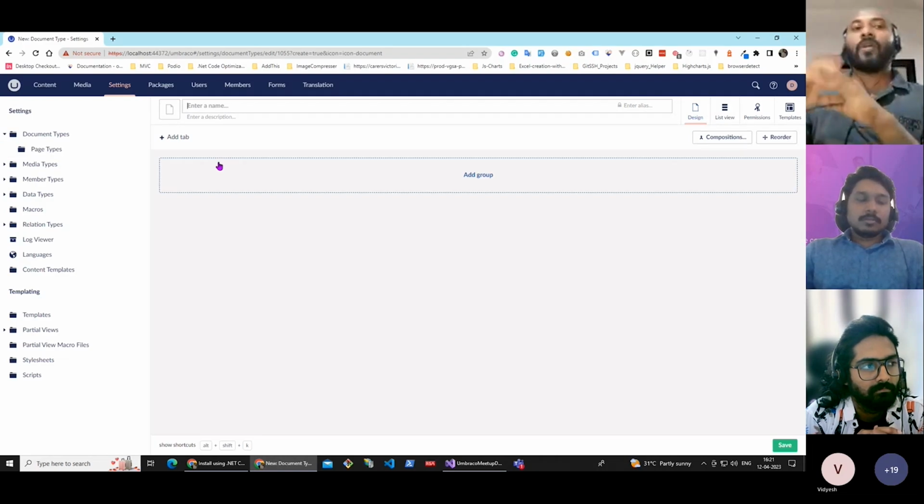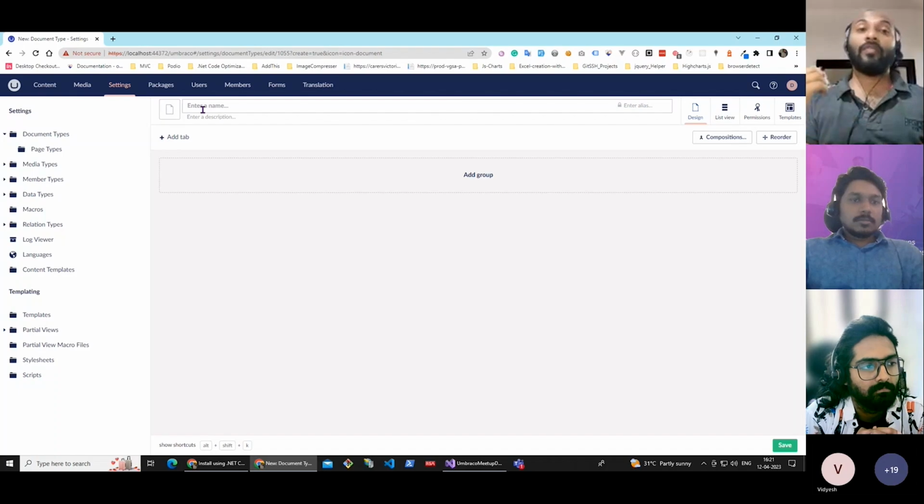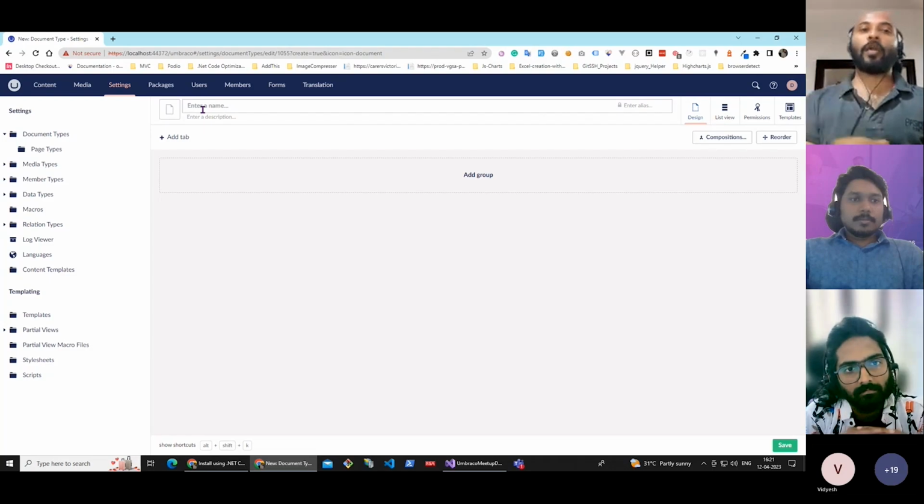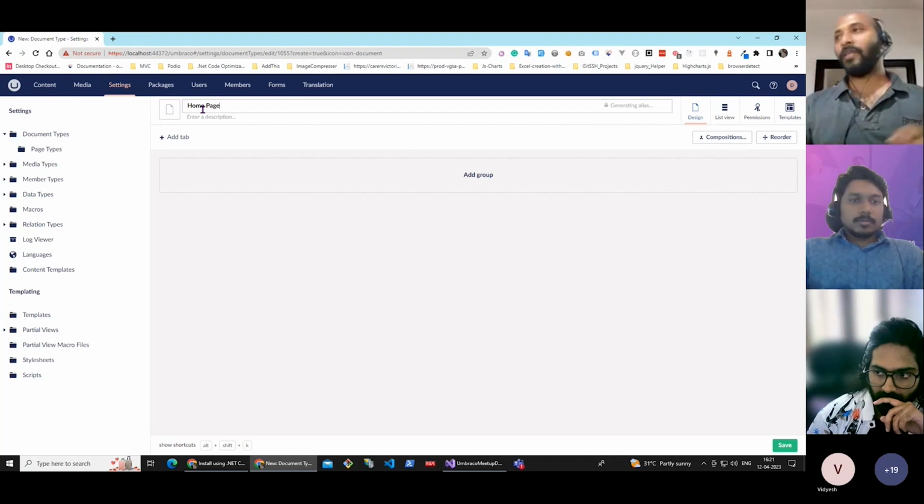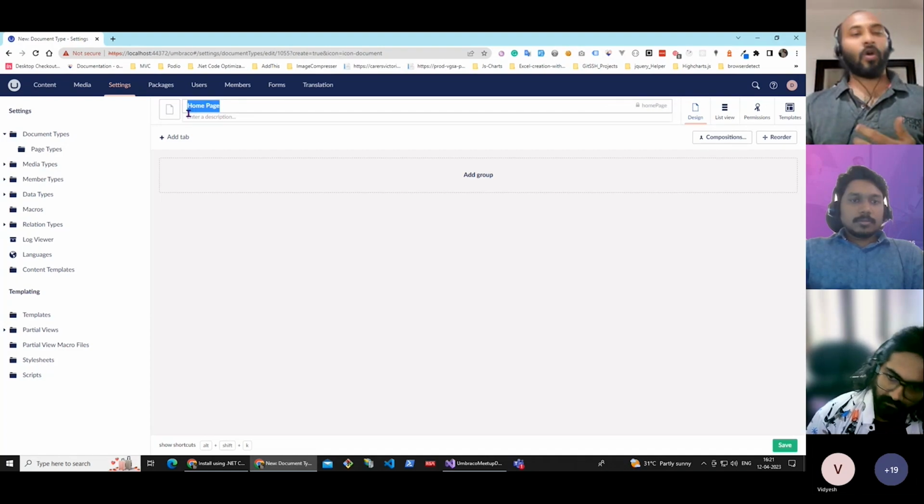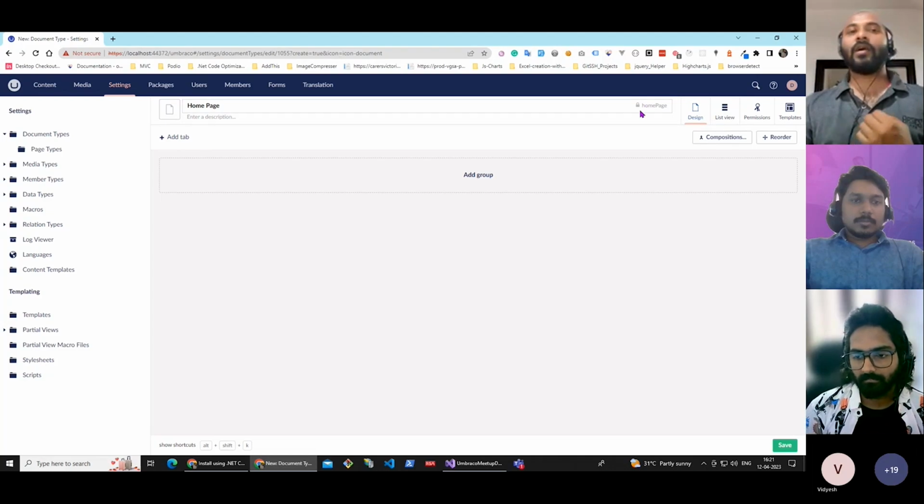Then we can see a window. From here we can create the document type. First of all, we need to create a name for the doc type. As I said, we will start with the home page, so we can say home, or home page. This is the name for this doc type. This is the alias name, which needs to be unique, and we call it the document type alias. This alias is used in our programming. It should be unique, so that needs to be kept in mind.